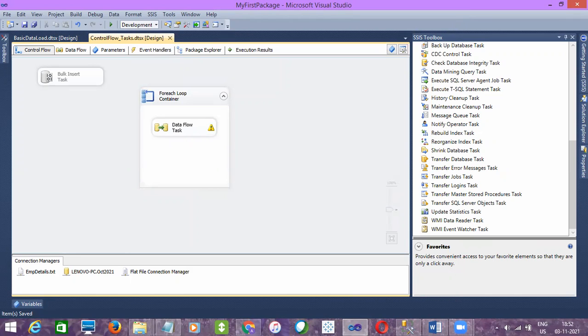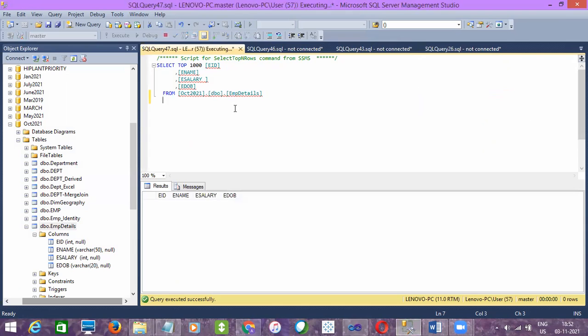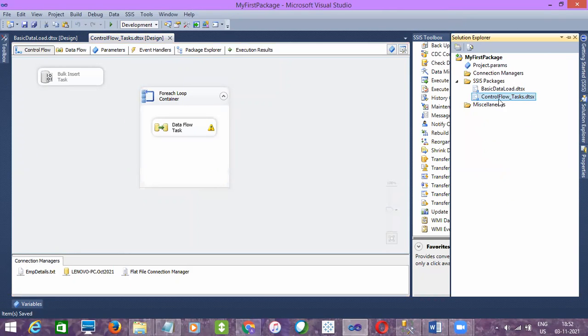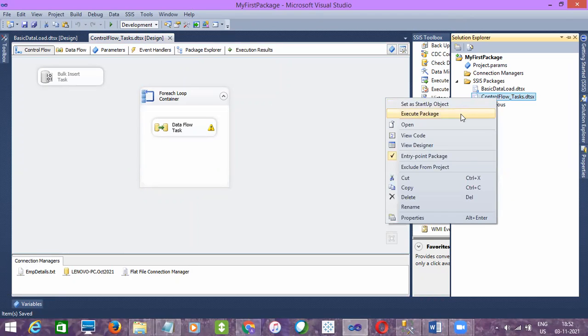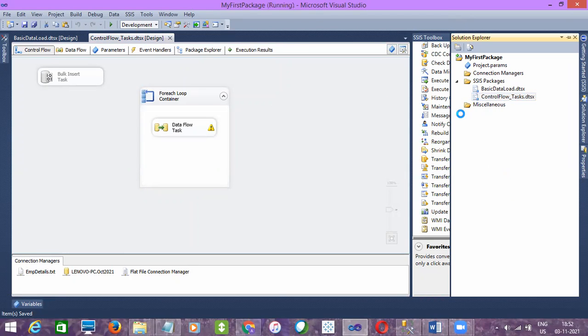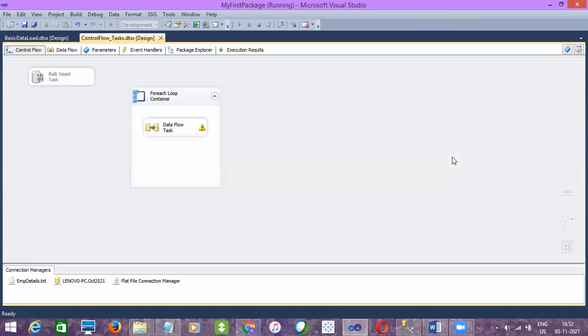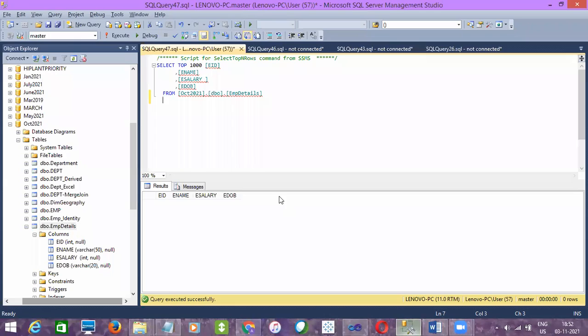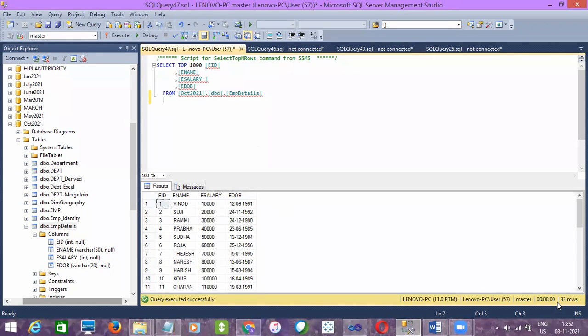So let me execute the package. As of now, my table doesn't have any records. So right click, execute package. How many times did it run, guys? Did you observe that in a fraction of seconds it executed thrice, right? If you'd observed. So let me go to the table and check the data. So 33 rows are there.